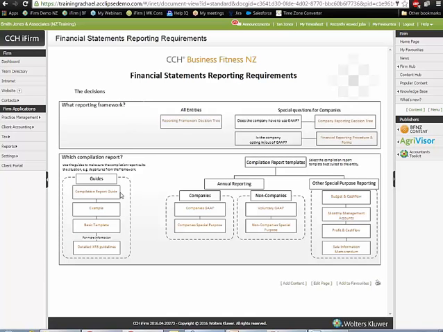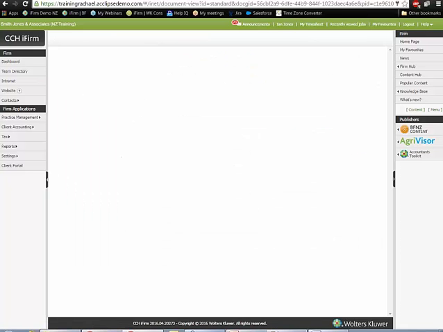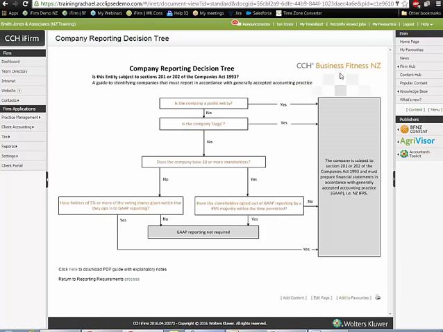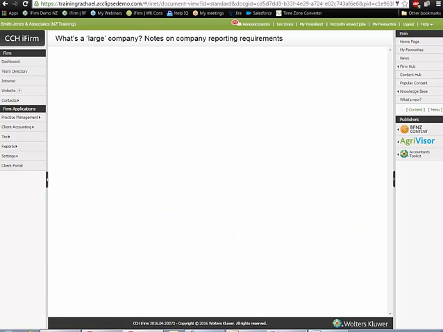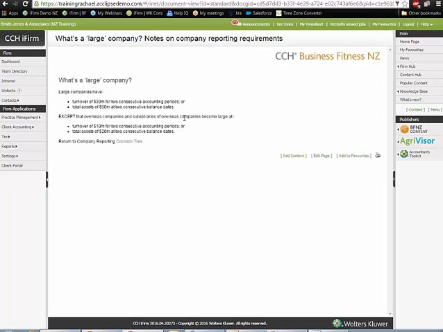So there's decision trees and things, there's guides, and basically how it works is to find out, does the company have to use GAAP? I can come into the company reporting decision tree, and then I can work through my options. So once it loads, let's hope that those settings haven't just magically turned themselves back on. Right, so I can work through the questions here. Is the company large? Well, I think it's large, but let me click on the note and it takes me through. What is a large company?